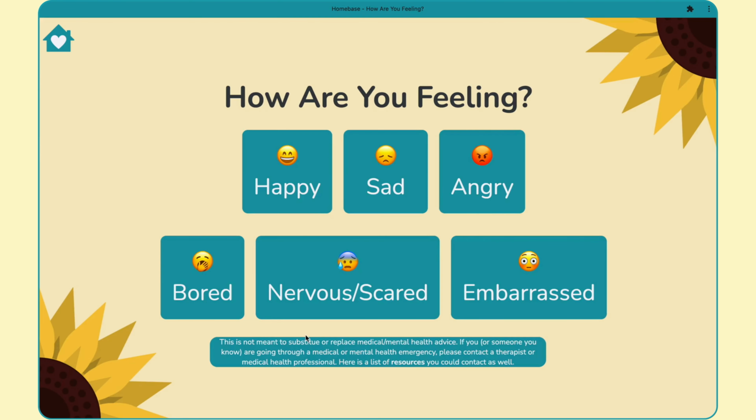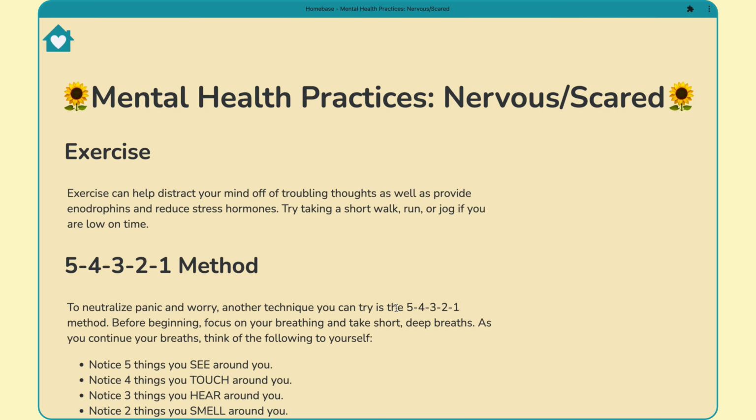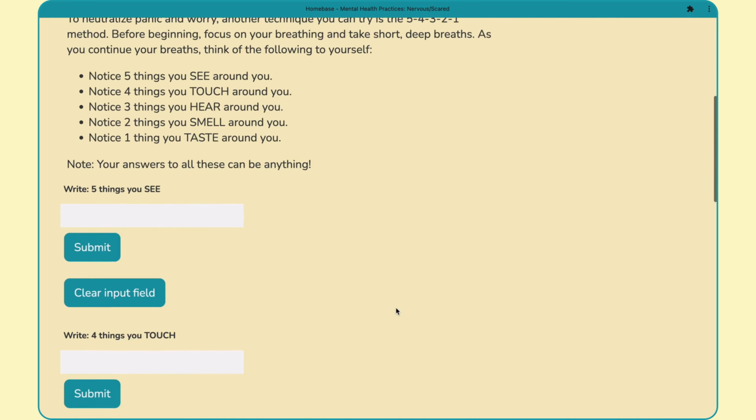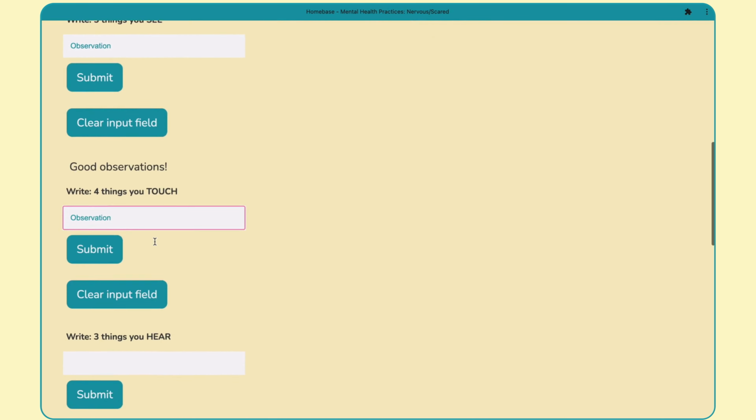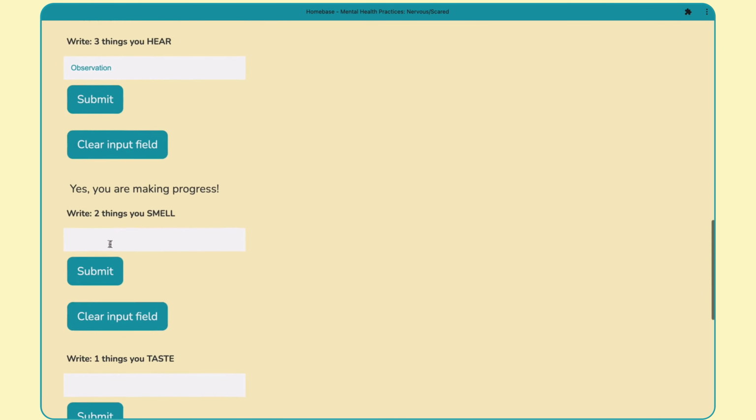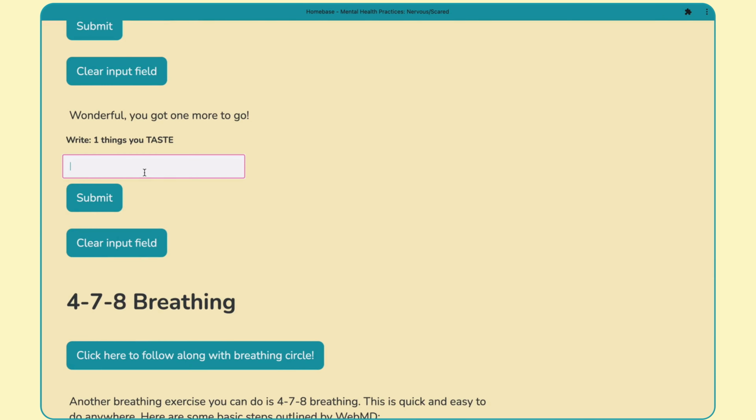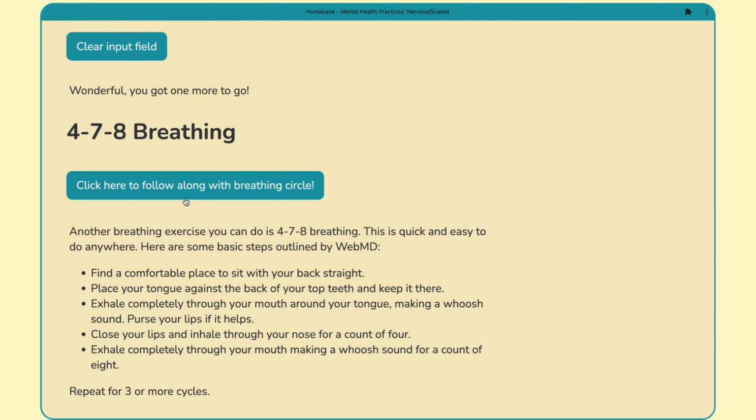and when I click on the Nervous/Scared button, I find input text fields for the 5-4-3-2-1 method, where the user can type their observations as the user follows along with the activity. Below the 5-4-3-2-1 method, there's another breathing circle for the 4-7-8 method, with the same layout and design, but different time configurations.